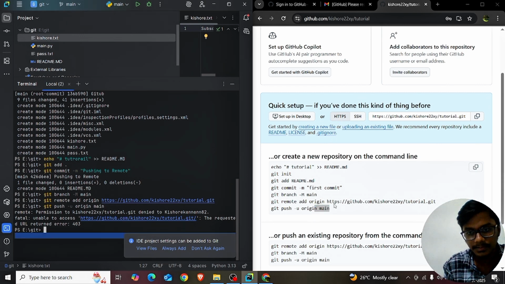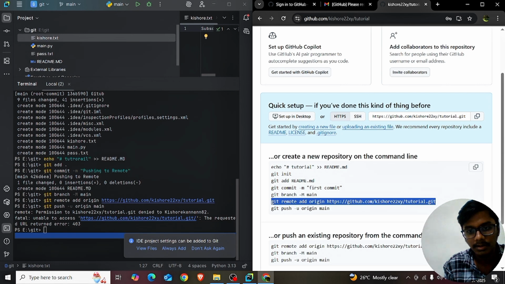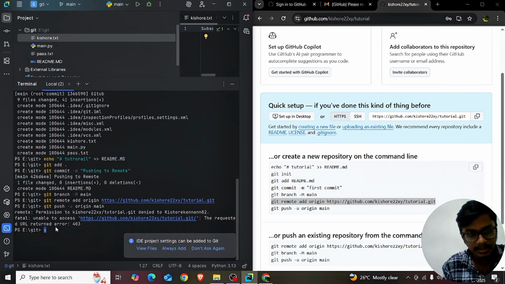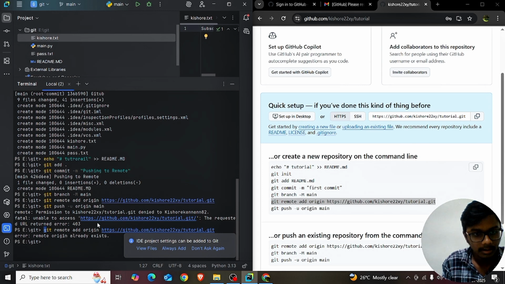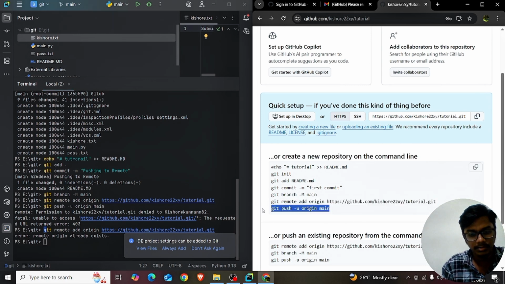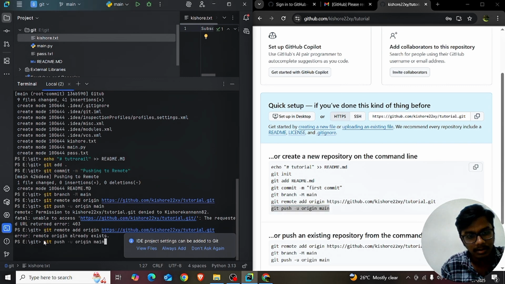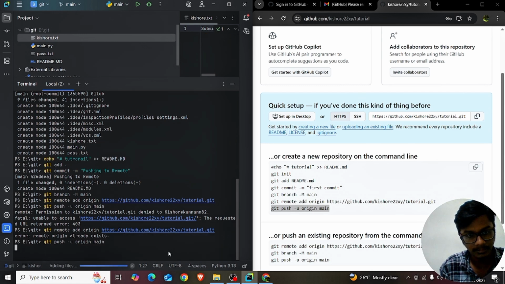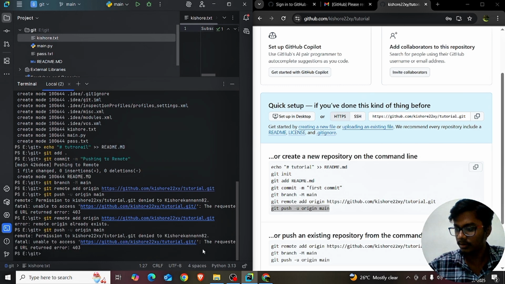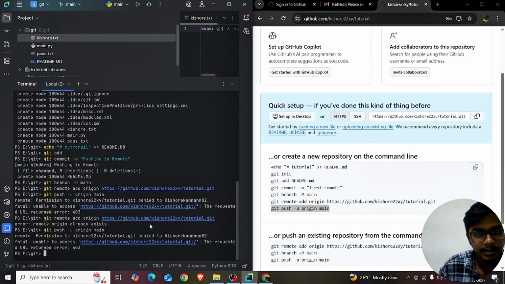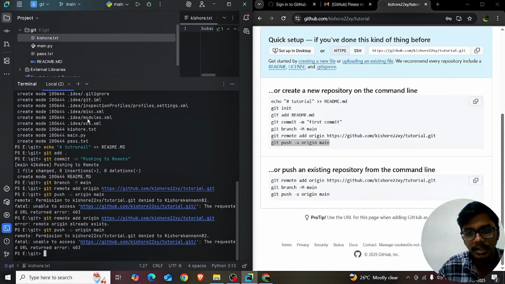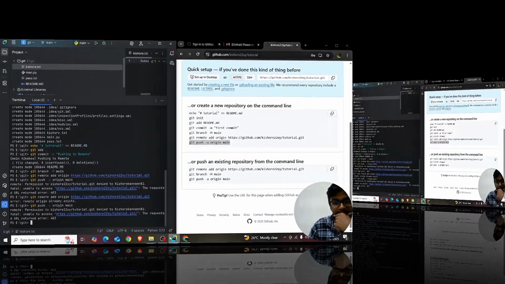Now what I'm going to do is copy it and paste it again. It says remote already exists. Okay, fine, I'm just copying this. The request to the URL returned error 403. What happened? Wait for a few minutes. I just corrected it.